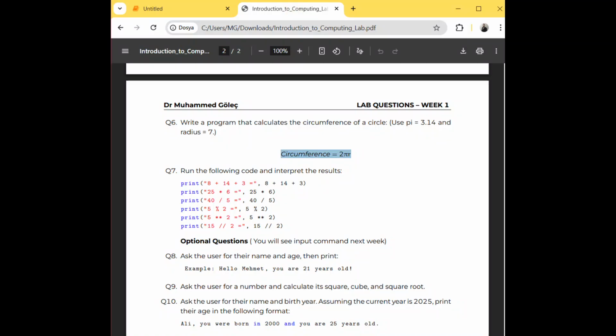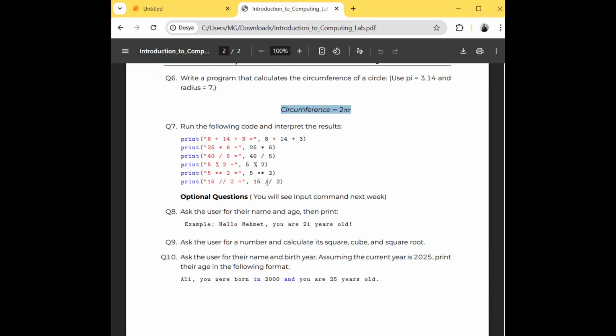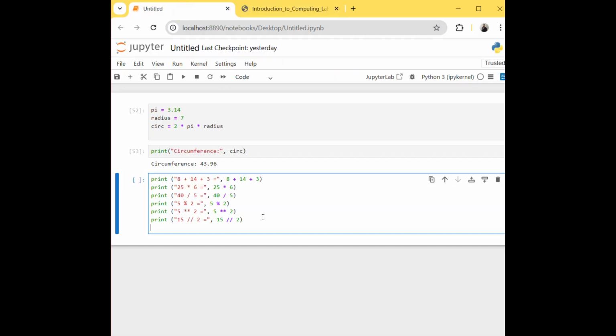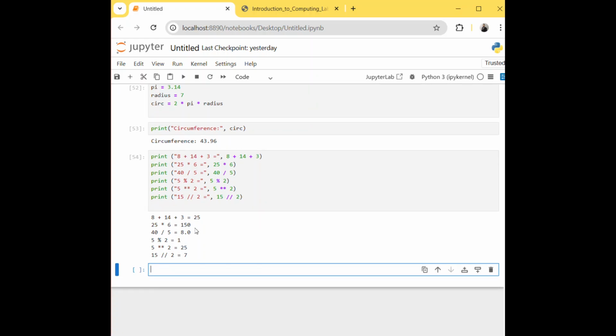Now we can continue with question 7. This example is for better understanding of math operations. You can write all of them and print. Okay, I will take it from here, copy and paste. Okay, now we can check all results if they are correct.